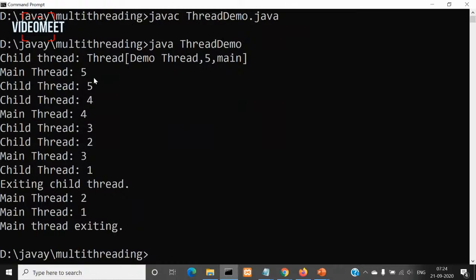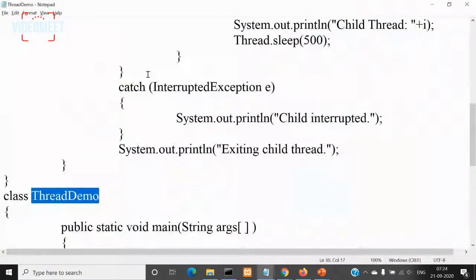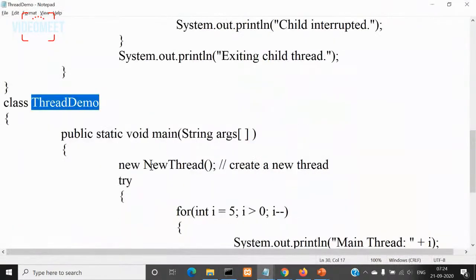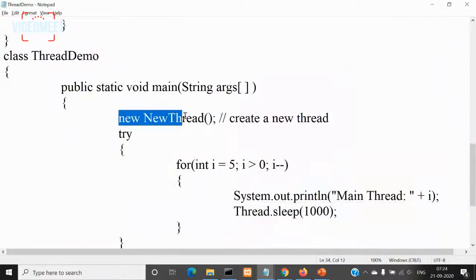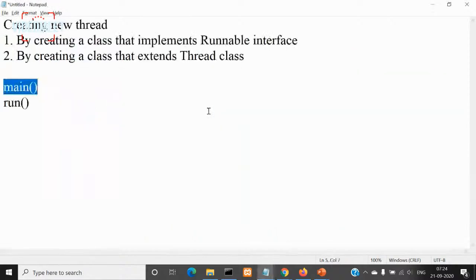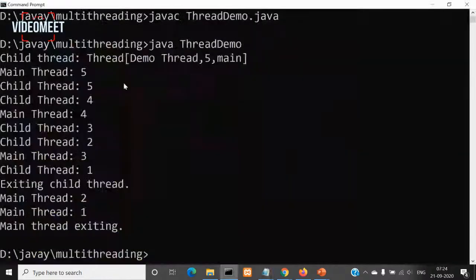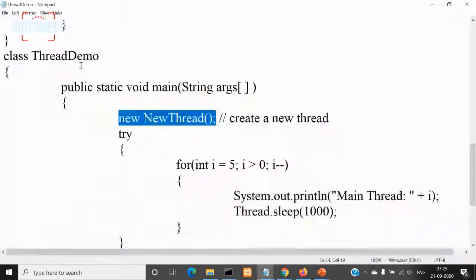See, first the execution begins from the main thread, and the main thread will create a child thread. When the child thread is created, the child thread takes control and starts executing and displaying the output like this. First, it will display the child thread line, which is the output given by the statement in the new thread constructor.